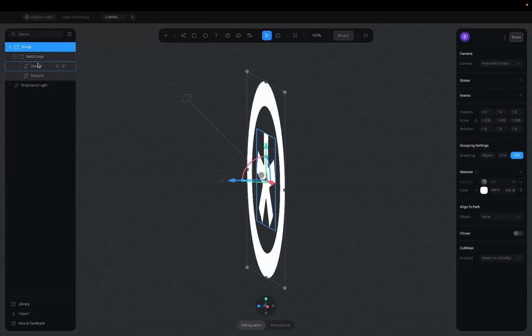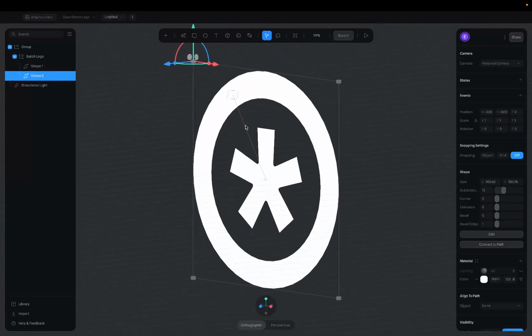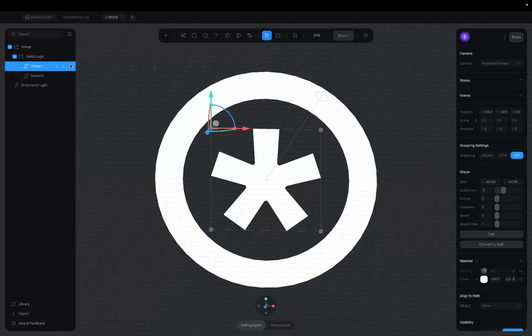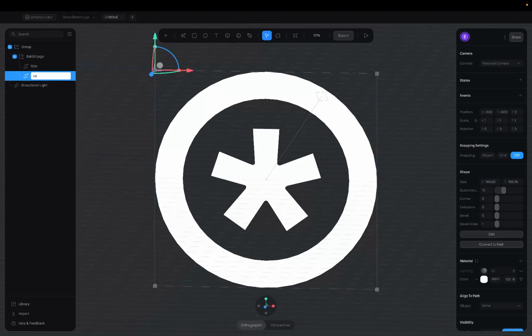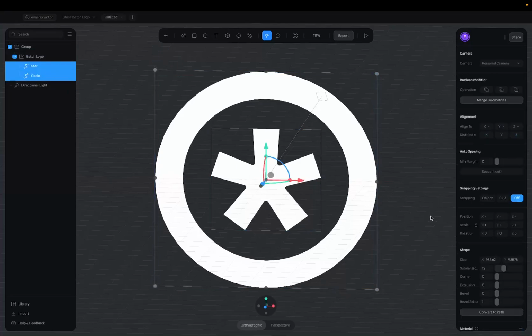Once you select the objects, shape 1 and shape 0, let's name them for identification's sake. Shape 0 is the external circle, and shape 1 is the star inside. So let me name this one star, and name the other one circle. Once that is done, you want to select both of them, or select one of them and try it out to see.